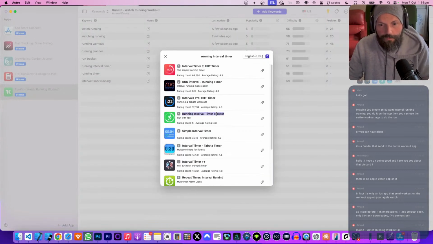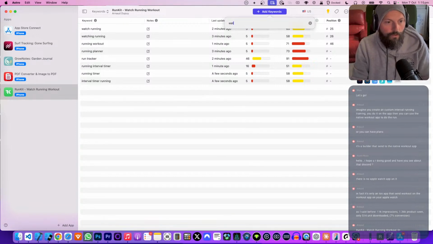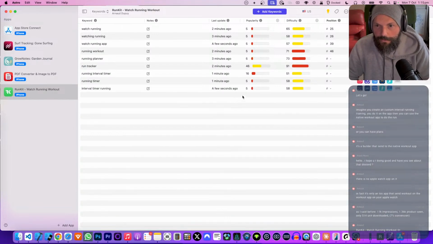And that's just focusing on the one core feature. So I think with RunKit, I love the branding of the logo. I think it looks professional. If you're not targeting it, the watch running workout confuses me. Watch running app. Just doing a search at the moment for any keywords that we could be scouring to find.